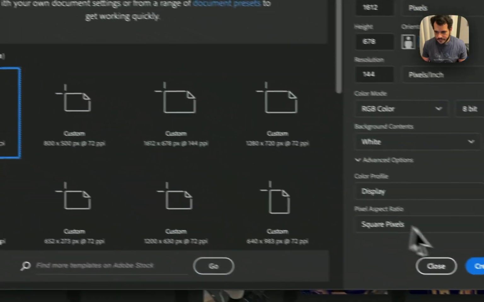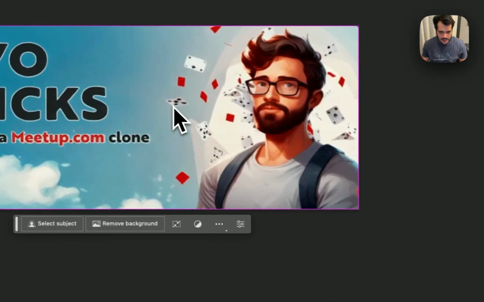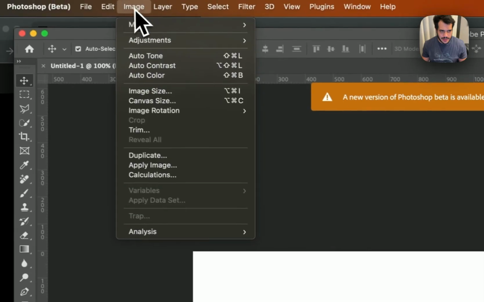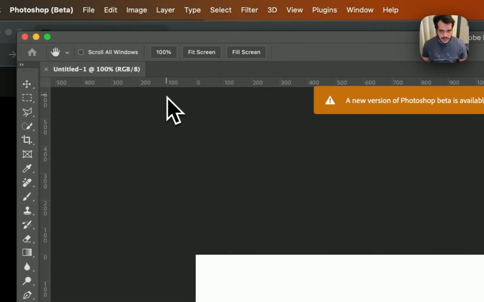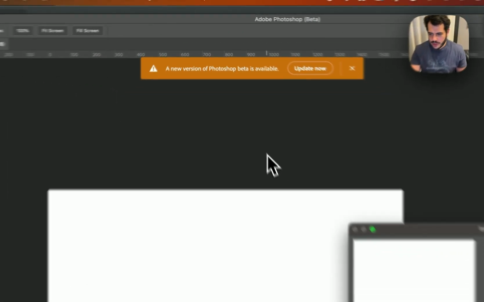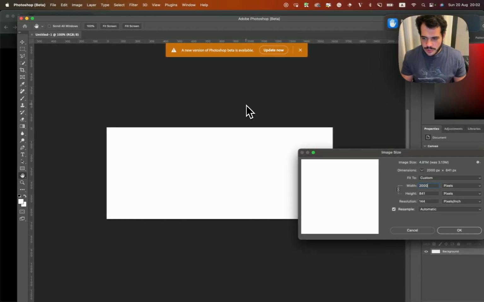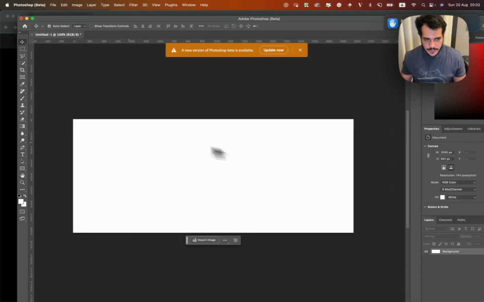I go over to my Photoshop. I do a new file. As you can see, it will automatically give you the size, but you want it a little bit bigger, because if not, the resolution will not be the best. So I just keep the same ratio, put 2000, just to get it a little bit bigger.